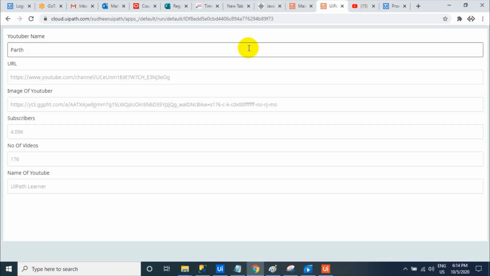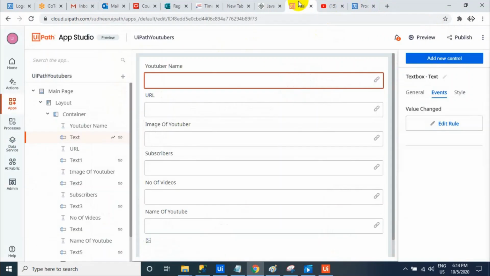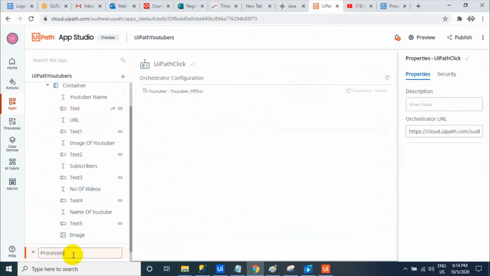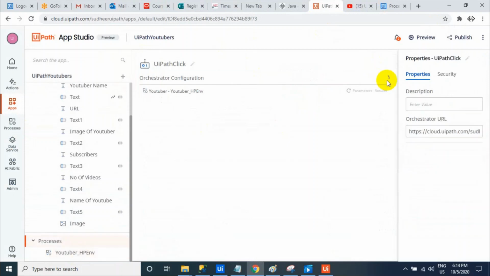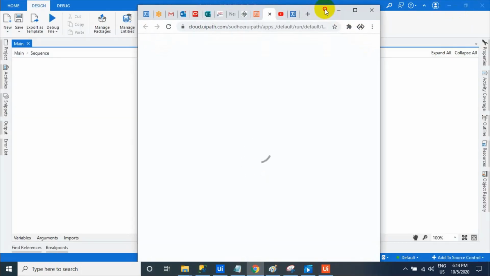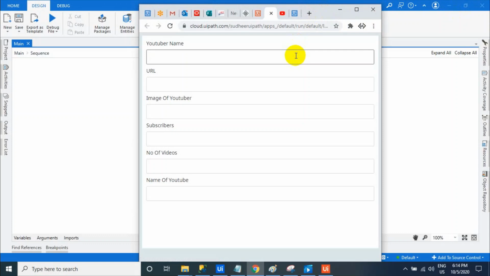Okay, let us go back here, close, go to the processes and just simply refresh the process, simply preview. Okay, now this is our application. So once I type suppose Sharat and enter. Okay, so this will retrieve all the Sarath YouTube channel details, like URL, image of the YouTuber, and subscriber count and number of videos, these things and all, Sarath Raj.